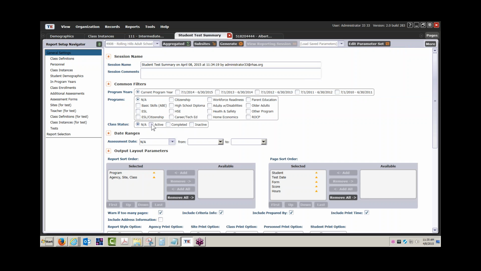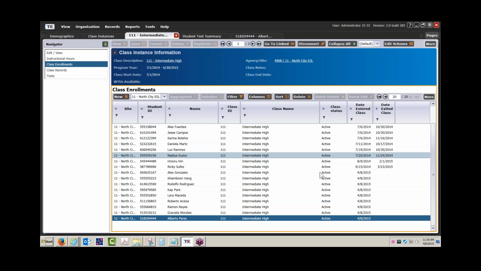But most often, teachers want to quickly generate a report of students who are actively enrolled in their class and then generate the report. So just be mindful of that setting there. That's what this has to do with. Active is the class enrollment status, which is right here on the student class enrollment record.